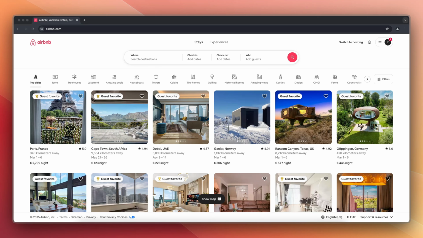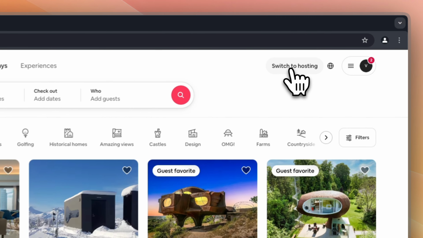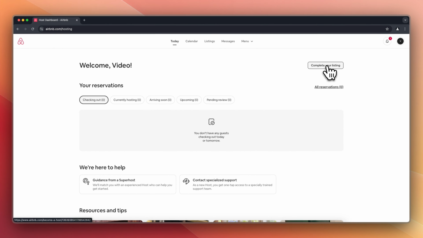In this video, I will show you how to list your property on Airbnb. So what you need to do is from your Airbnb home screen, you need to click on switch to hosting in here. And in here, click on complete your listing.